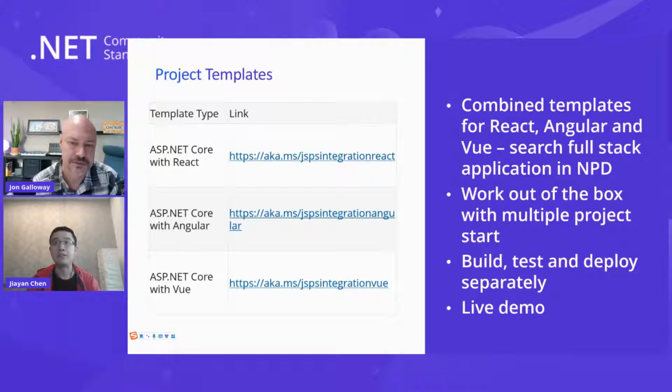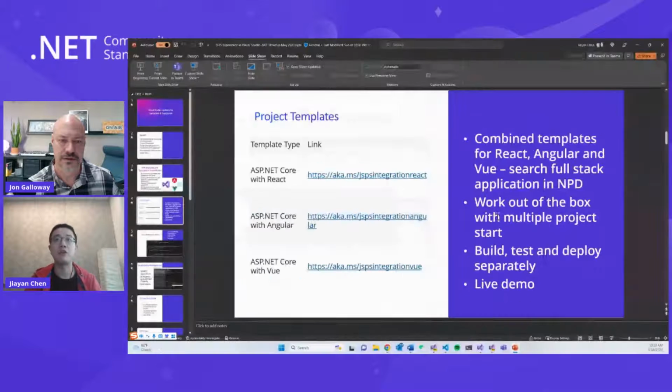So if you want to, after the initial setup, you don't need to change a line of code to set up multiple projects correctly. You will be able to see those project templates work out of the box, and it can build, test, and deploy separately. So let's go to a quick live demo and show what's going on here.